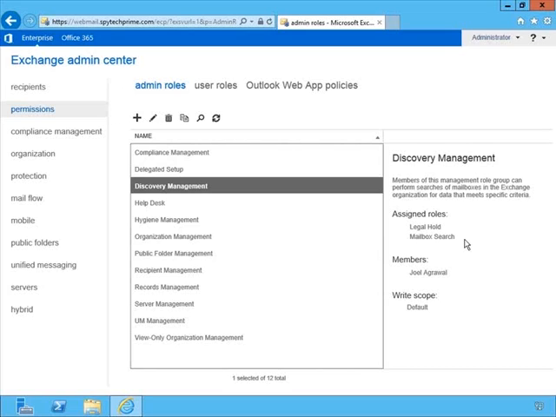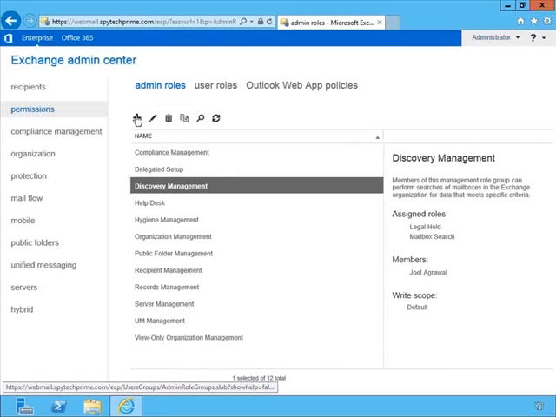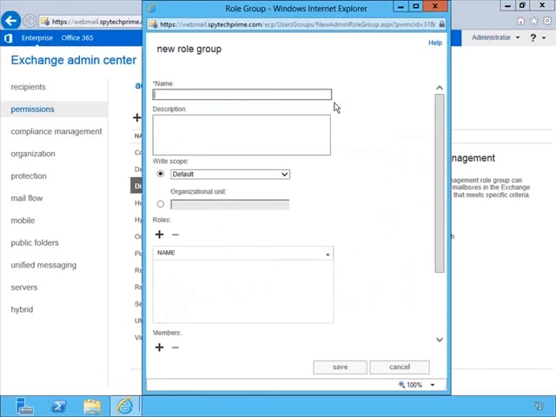The next assignment we have is to create a role group. So we can do that by clicking the plus sign here. Alright, and so the first thing we're going to do is give it a name. We'll call it the Recipient and Public Folder Management Role Group. We could provide a description, but we'll leave it blank for now. That's just extra window dressing there.